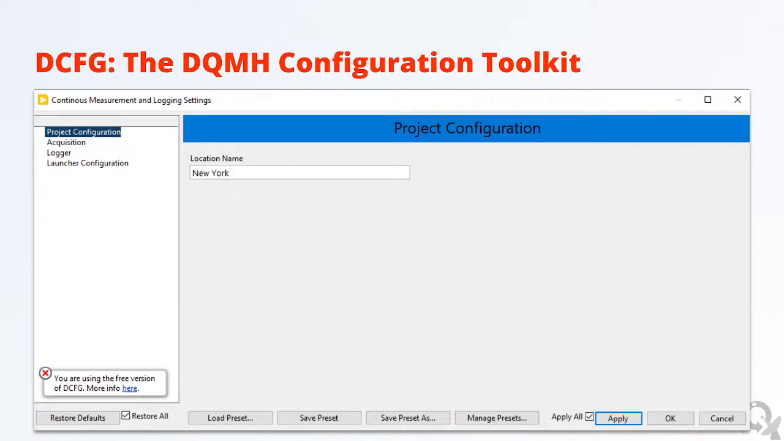The next thing that DCFG does is it ensures that modules initialize, register, and update their configuration data correctly. So they are baked into the application automatically via scripting, making sure that everything is in place if and when you use the configuration toolkit.